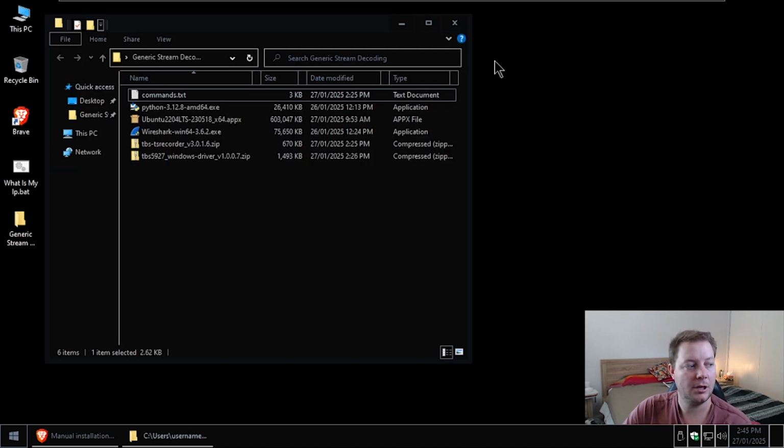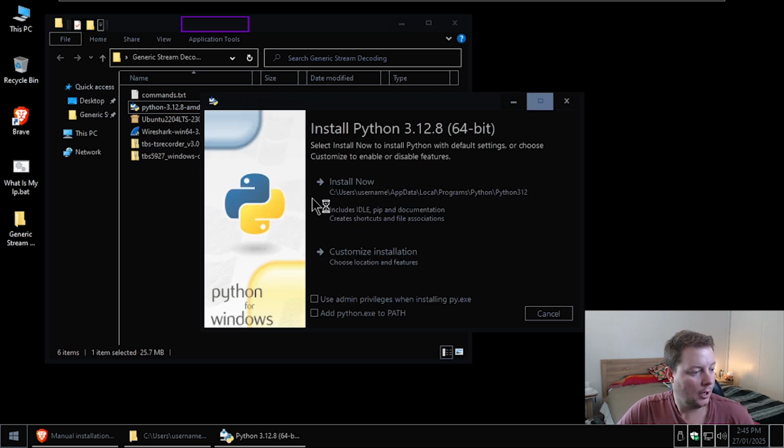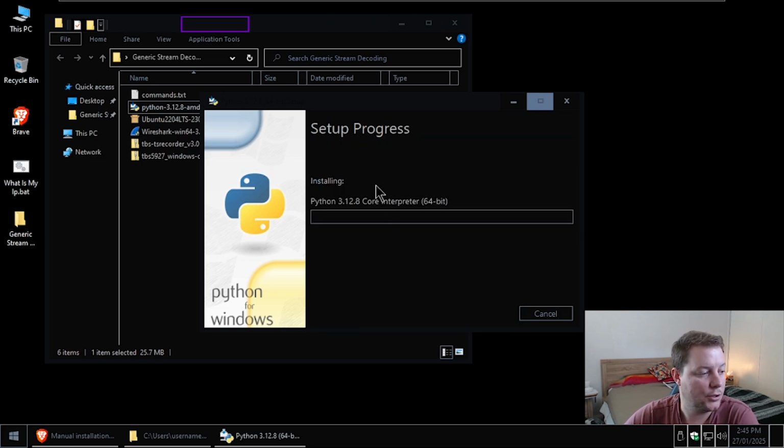I'm going to minimize that. I've already downloaded everything in my working directory here. So yeah, the first thing we're going to do is install Python. We're going to tick this box down here, add Python exe to path, and we're just going to hit install now.